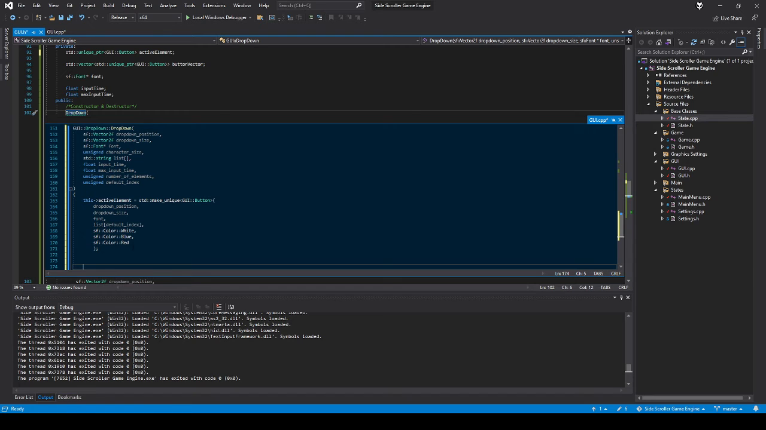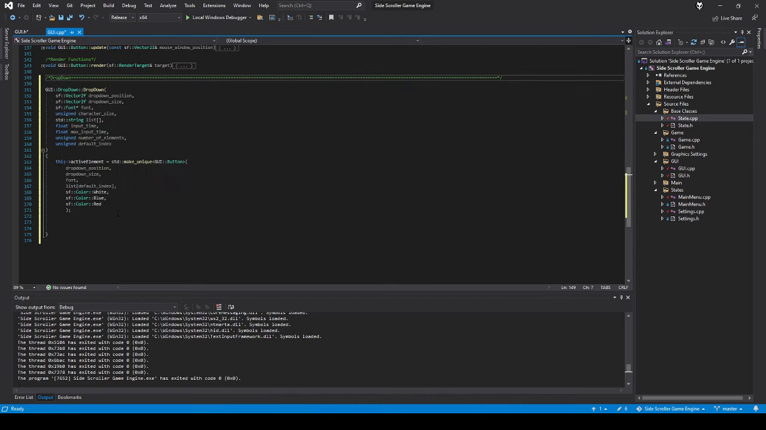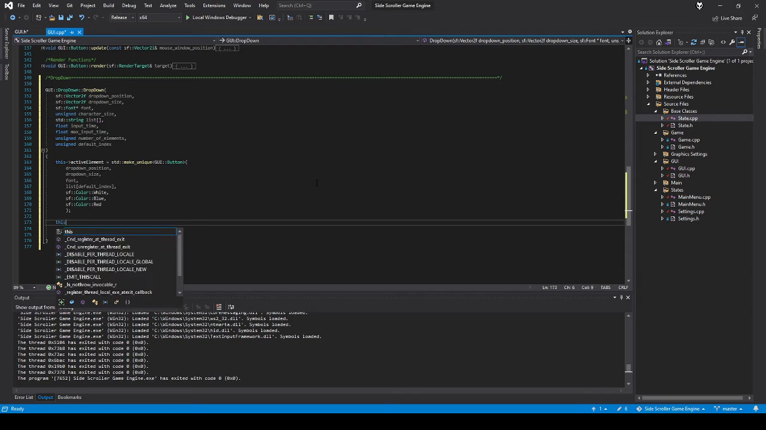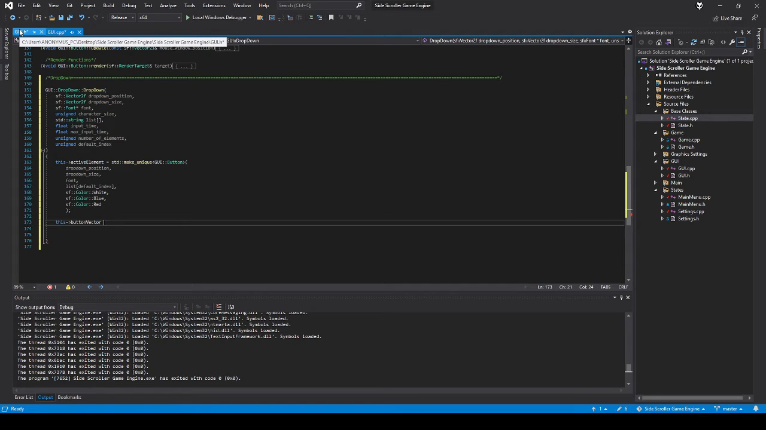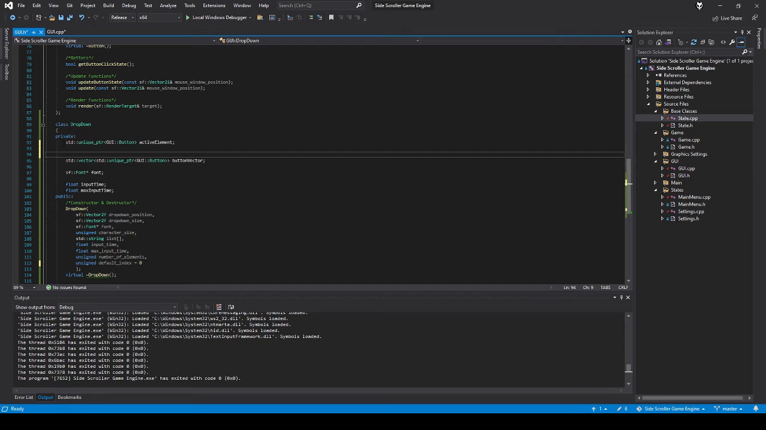All right, so essentially, this default index here is going to be set to 0 by default on construction. So that will always be 0. This will be the first element, and that's going to be the active element. It's going to be like at the top of the list. You click it to open it. All right, now this button vector, okay, so that's going to be the active element, but I'm going to have another one here just for a generic.